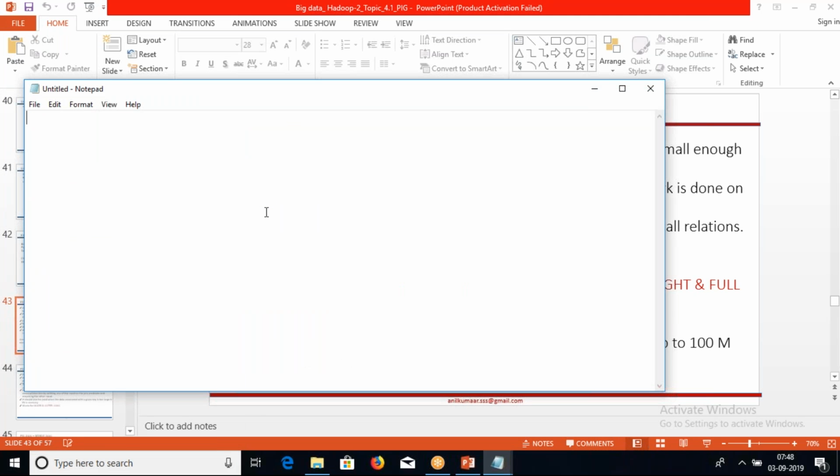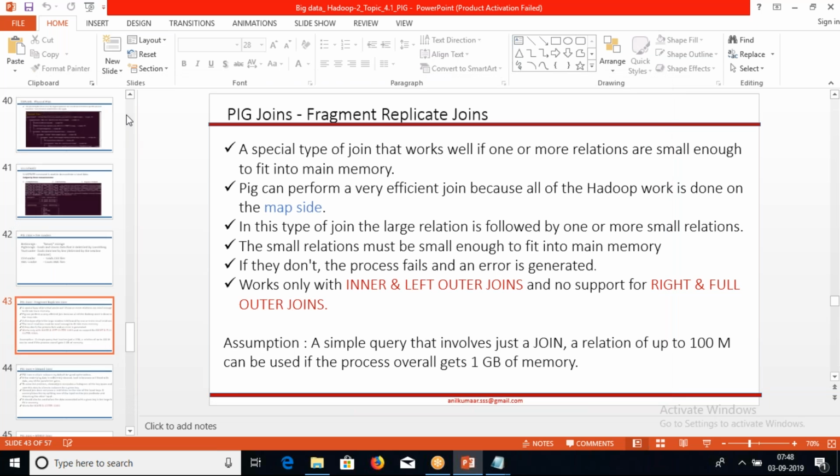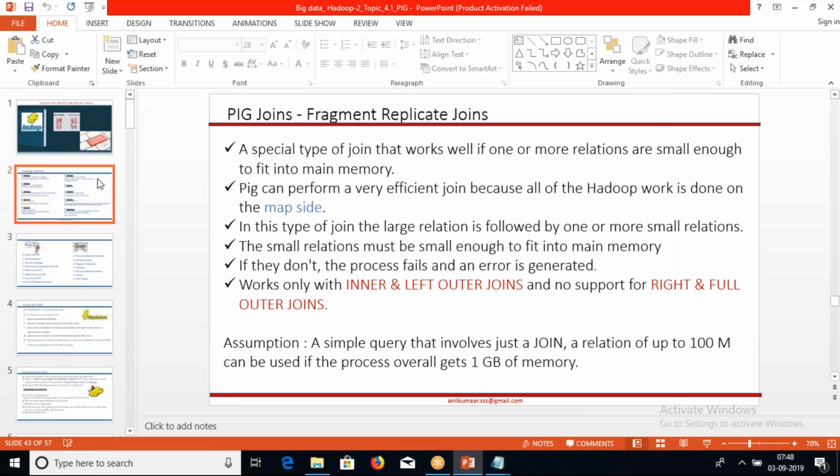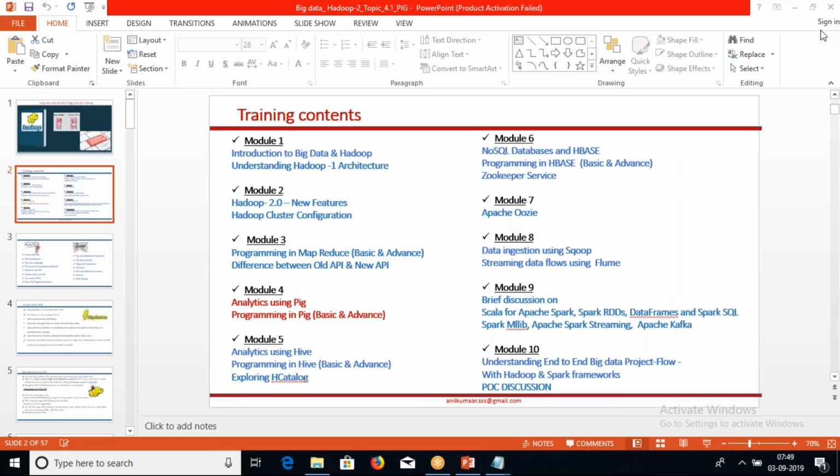So he enrolled for the core Hadoop, so he is understanding the Hadoop architecture in terms of generation 1 and 2. Otherwise, I'll simply show you the content for a second, then you'll understand very clearly. He is going through these modules.